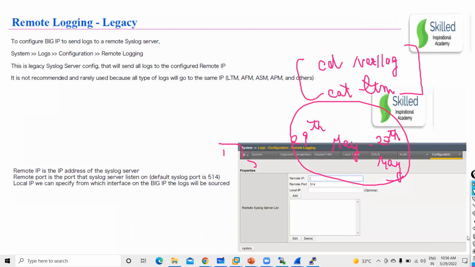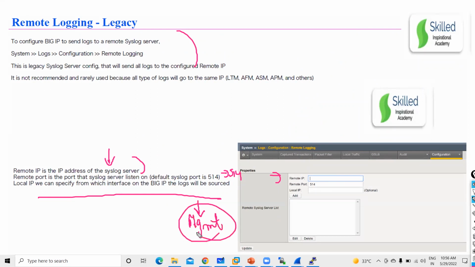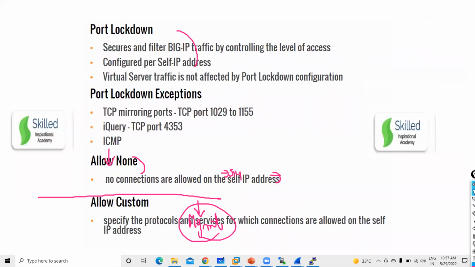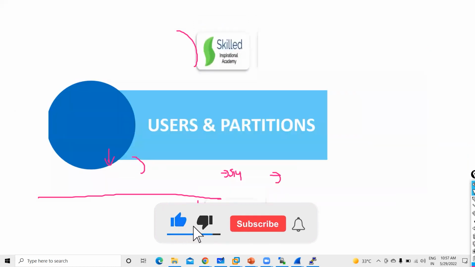So how to configure remote logging? This is how. Remote IP is the IP address of your syslog server. Remote port is 514. And local IP, if you want to specify from which interface: by default, it will use the management interface. If you want to use a particular other interface, then you can mention that IP. So that was about logs.